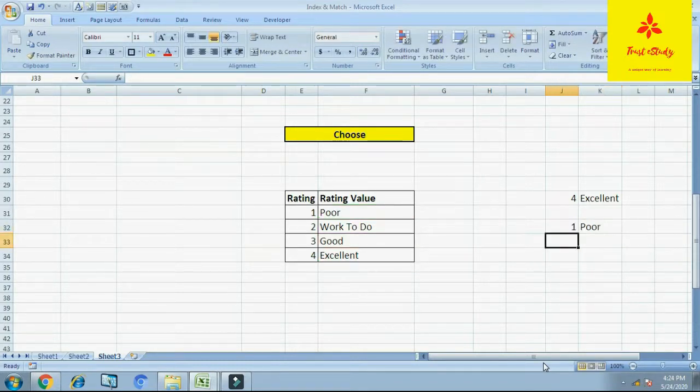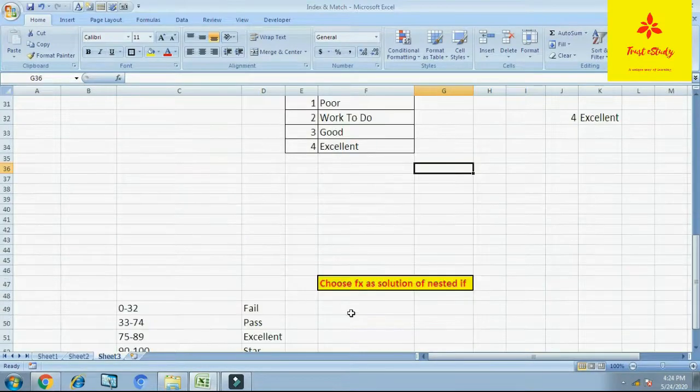So when I type 1 here, it gives me poor rating. Whenever I type 2 here, it gives me a good rating. Whenever I type 3 here, it gives me good rating. Whenever I type 4 here, it gives me an excellent rating. So this is how choose function is used. Let's move on to our next topic.